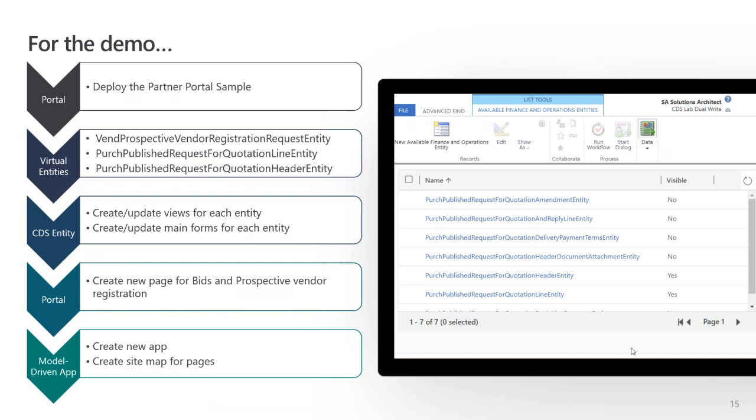Once I had done that, I was ready to create my portal and my model-driven app. Because I deployed the portal at the beginning, I was able to go create a new page for my bids. In my case, I made a single page and I put the bids and the prospective vendor registration into the same page. Basically, when you create those pages, in the properties pane on the right-hand side, you're just selecting the views and forms that you created directly in the CDS.